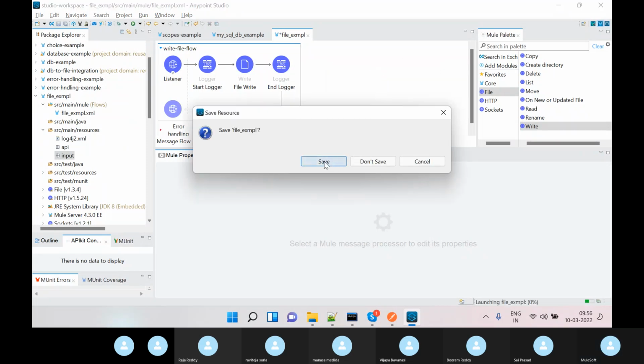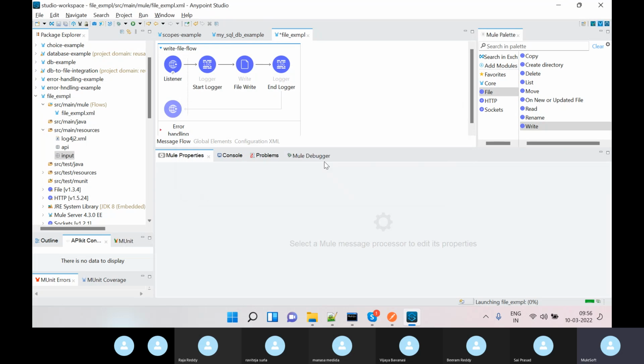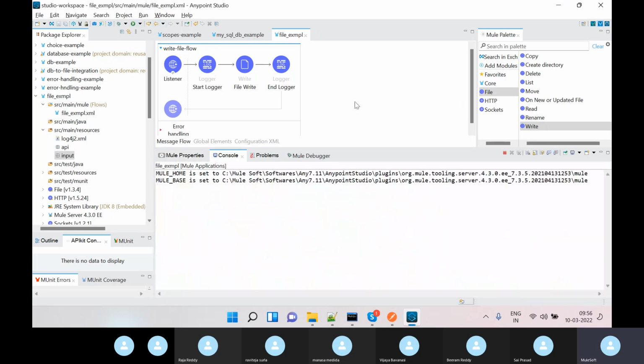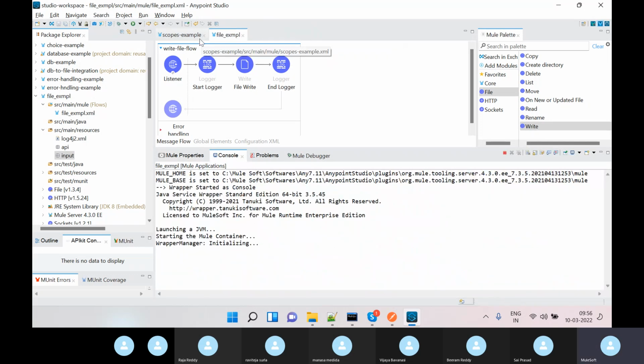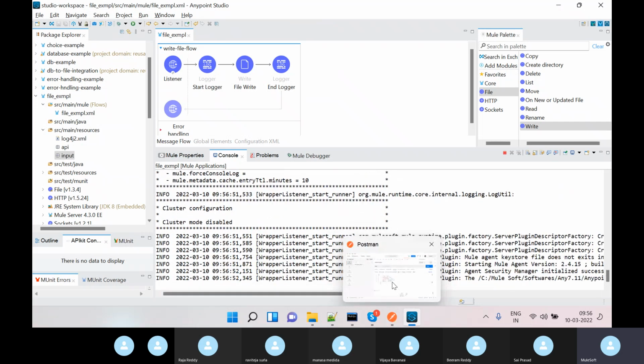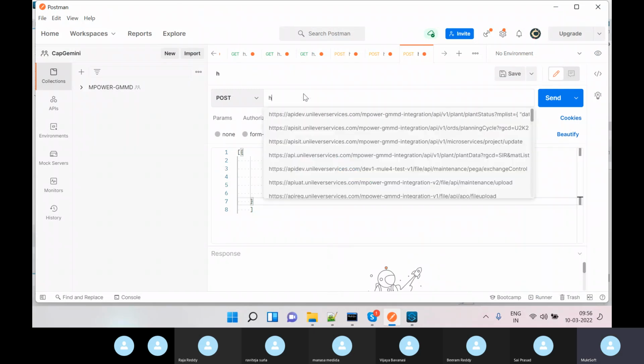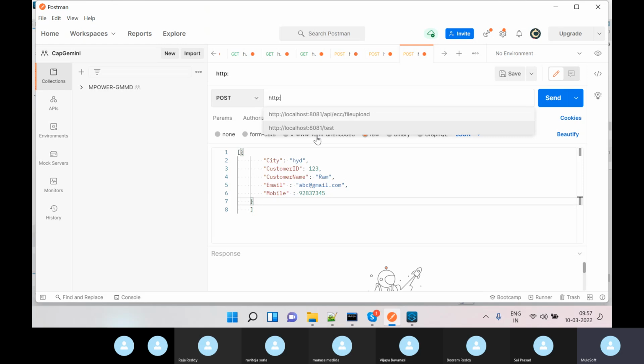If it asks to save, you can save. It will save all the remaining tabs also. Then you can start your project. Once it is deployed successfully, I can test from Postman. How can I test? I'm sending this data in JSON format to my URL. So what is the URL? HTTP colon localhost 8081 slash write.